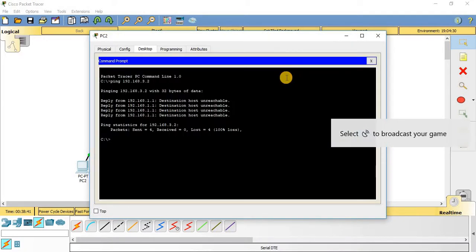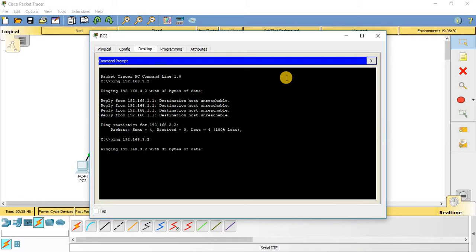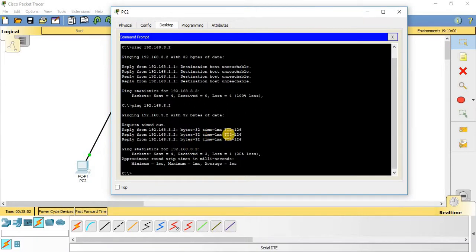Command prompt, the same thing. Okay, see, the reply is there. So no problem. The first one, the reply that we didn't get, was because of time. If we just fast forward the time, this problem will be solved.